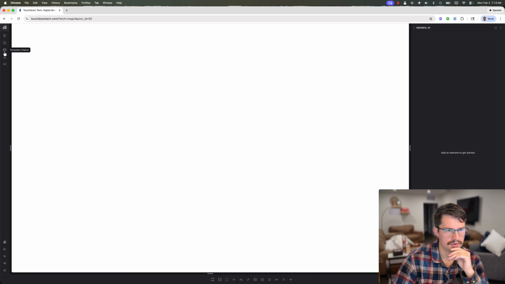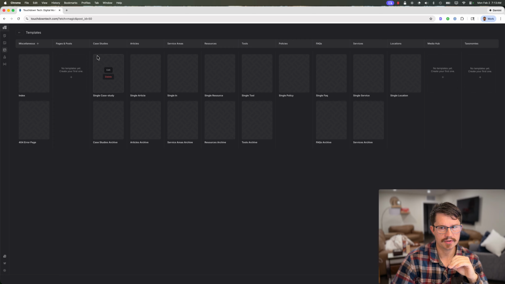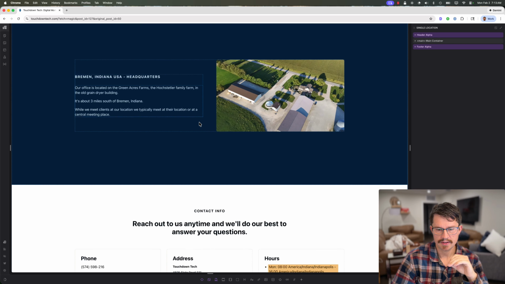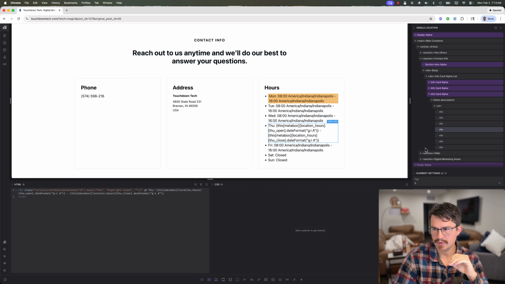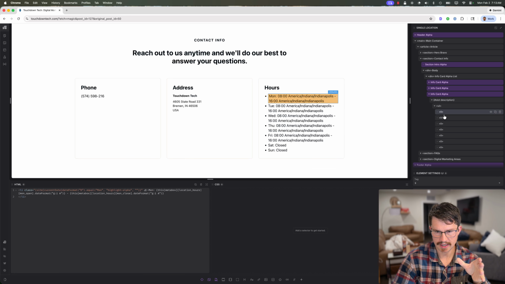The reason it's not showing anything on the page is because I don't have any post content here in the editor. It's actually all driven by a template. So if I go to templates and then the single location template and then scroll on down, here we can see how I'm doing this. So let's just go to Monday.